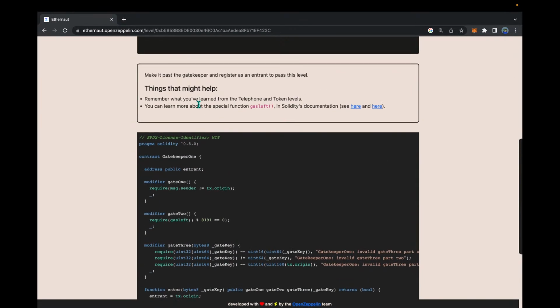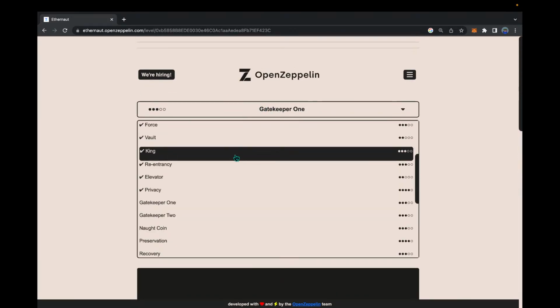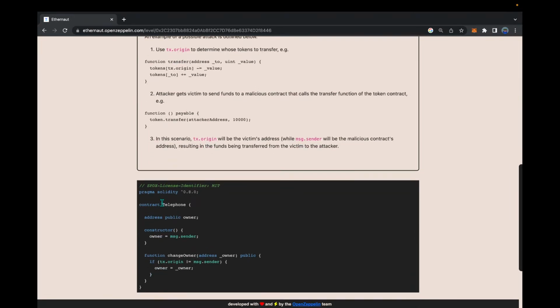So things that might help. Remember what you've learned from the telephone and token levels. So in telephone, what do we do? In telephone, our transaction origin cannot be equal to message dot sender. So we have to use an externally owned account to call some type of contract, which then calls change owner.